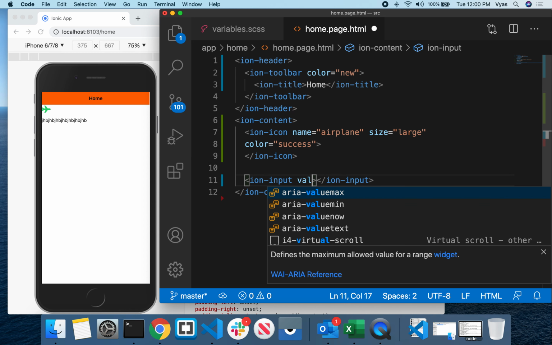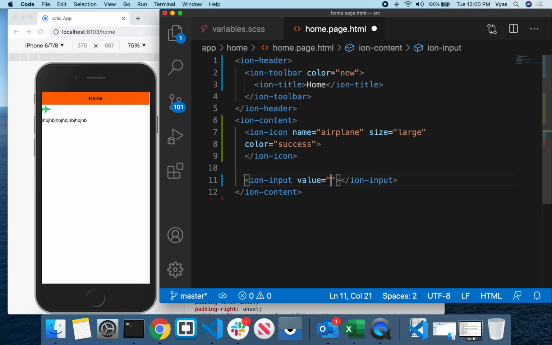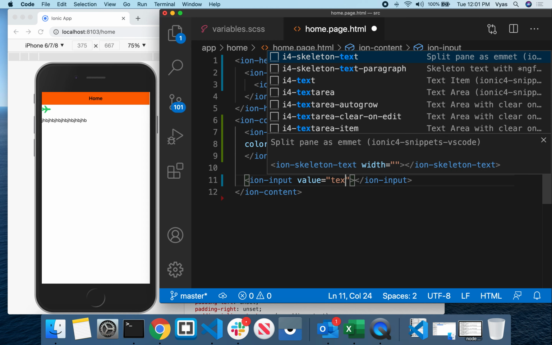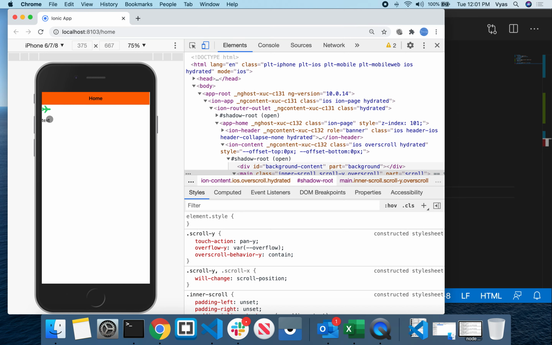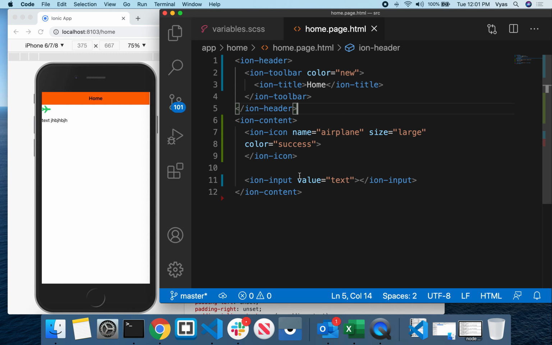So first one is value. Value means the default value that will be displayed inside our input field, like some text. Along with that, if you want to enter some other things, you can enter the data here inside the input field. Okay, so that is value.